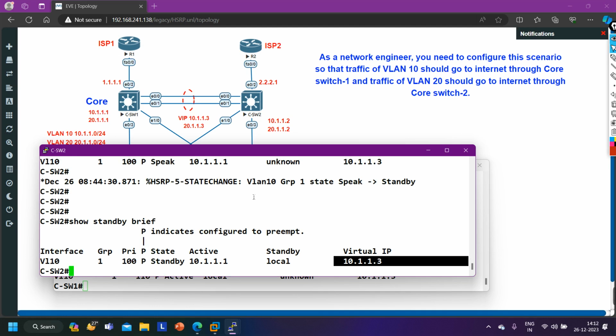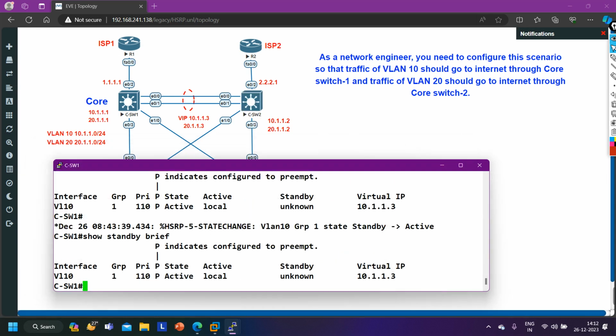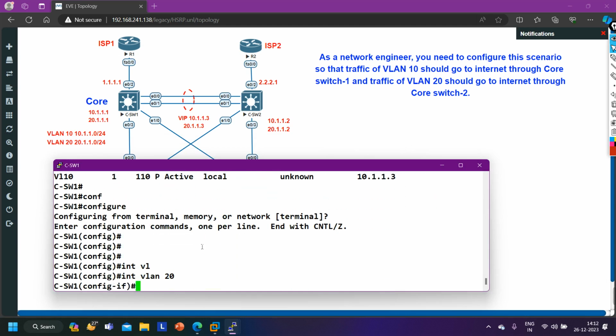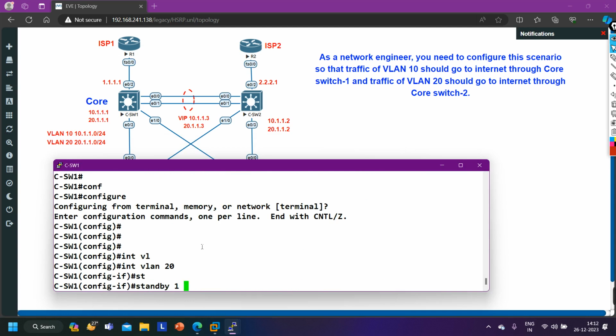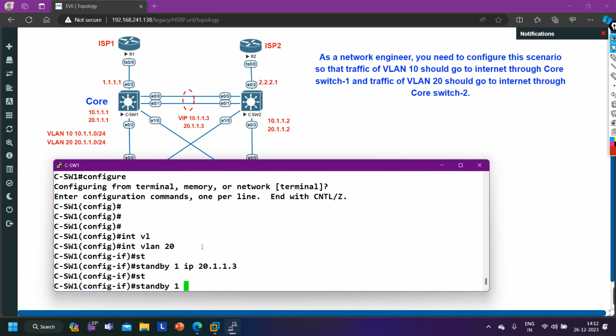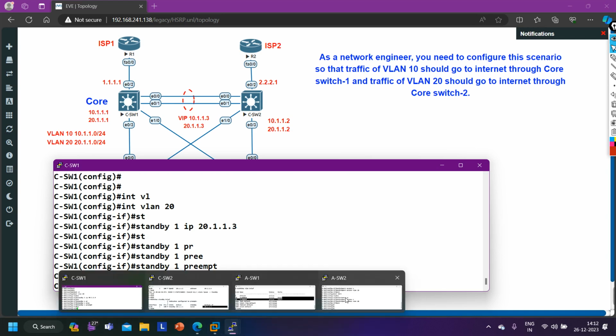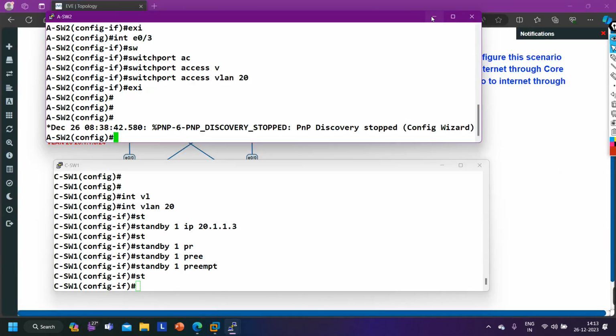Now in the same way we are going to configure HSRP for VLAN 20, and for VLAN 20 switch 2 should be my active switch. So let me run this command here. Interface VLAN 20, say standby group number 1, and then IP 20.1.1.3, standby 1. First let me enable preemption. Here I am going to leave the default priority, and on switch number 2 I will increase priority for VLAN 20.